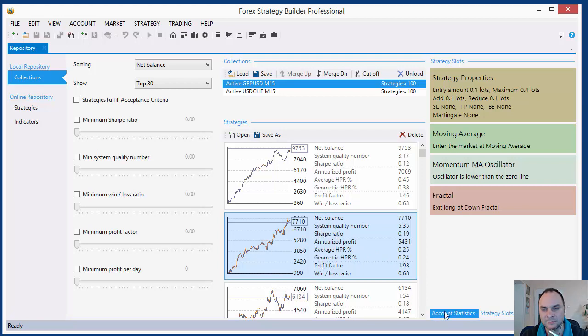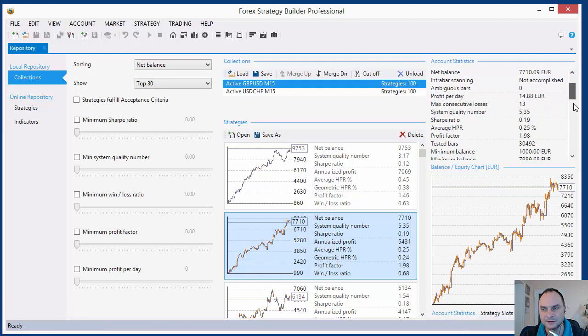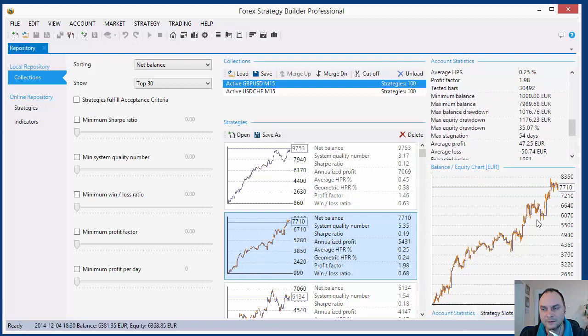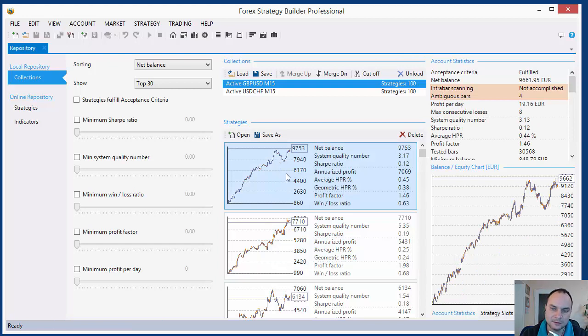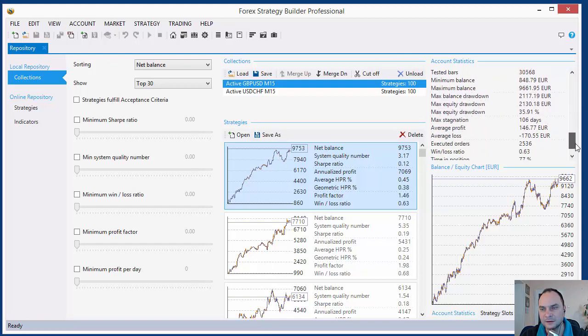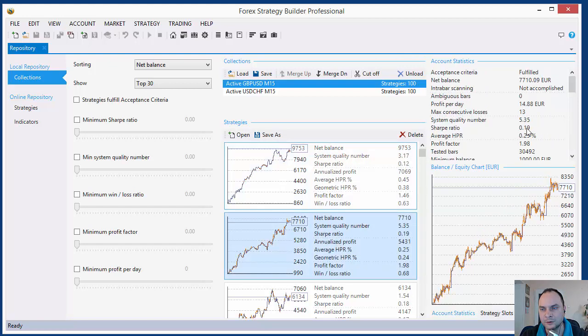We don't see it here, but we see it in the statistics. Maximum equity drawdown. I want to see a strategy with a lower drawdown. For example, this one. I see here high drawdown from here to here, and what do I have in the statistics? The drawdown is 2,100 euro, but here the drawdown is 1,176 euro. It's much lower.